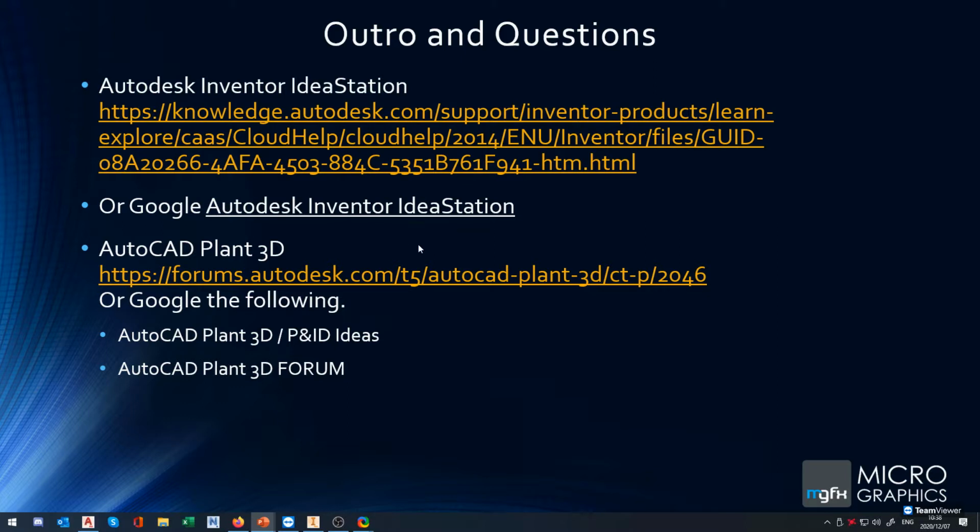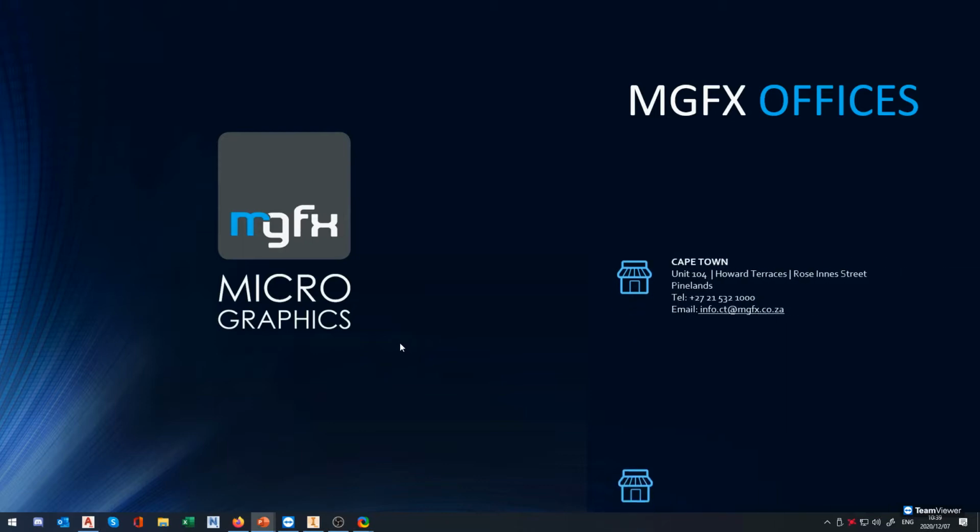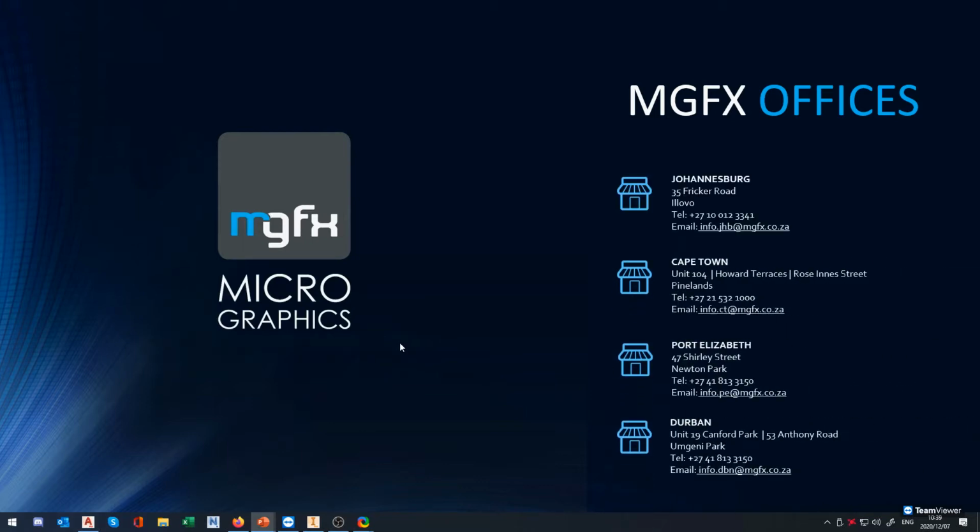I also included this below over here, on the forum side. The forum side is Plant 3D P&ID Ideas and the Plant 3D forum. It's full of amazing people who are always willing to help somebody out, and it really is a wonderful place to get information. I personally use this a lot myself. Well, guys, do I have any other last minute queries or questions?